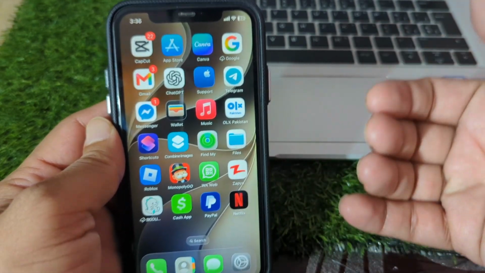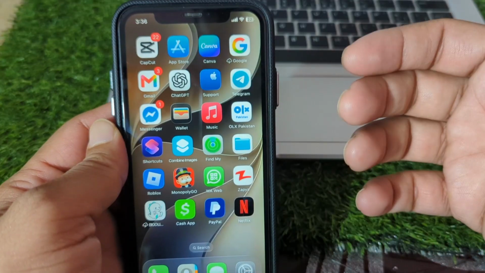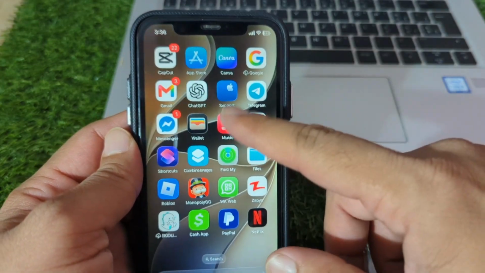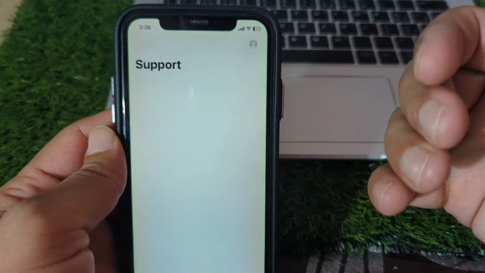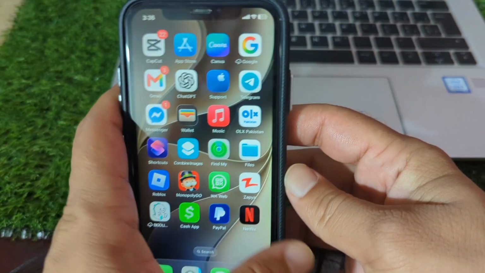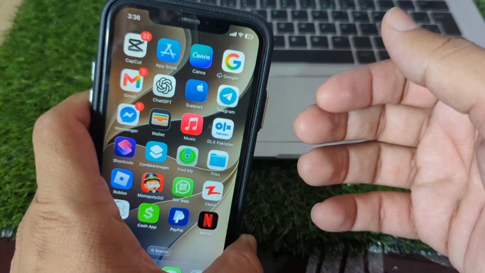So guys, do this and check if the problem is fixed or not, and if the problem is still there, then you have to simply contact your service provider or the Apple Support Center. So guys, you have to simply contact them, and after this hopefully they will try to fix this problem for you within 24 hours.